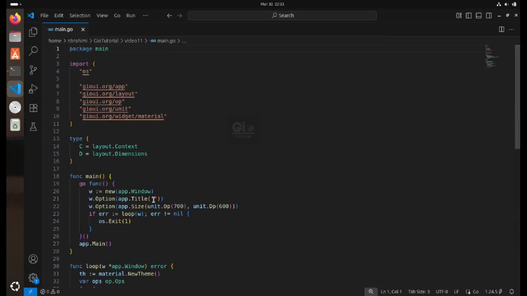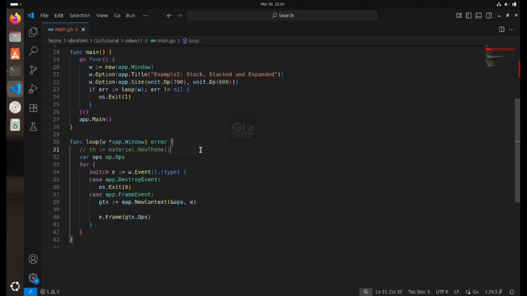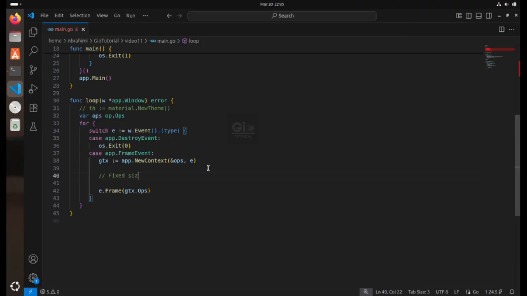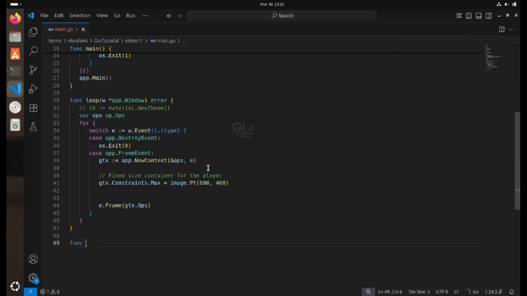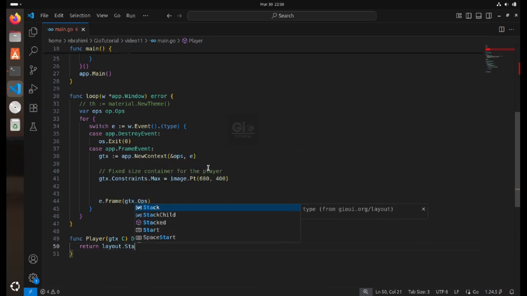I will start by changing the title of the window to example 2 stack stacked and expanded. I will disable creating a new theme as it's not used for now. I will fix the constraints max to image point 600 by 400. I will create a new function named player. Inside of it, I will create a layout.Stack as a container with alignment equal to center.